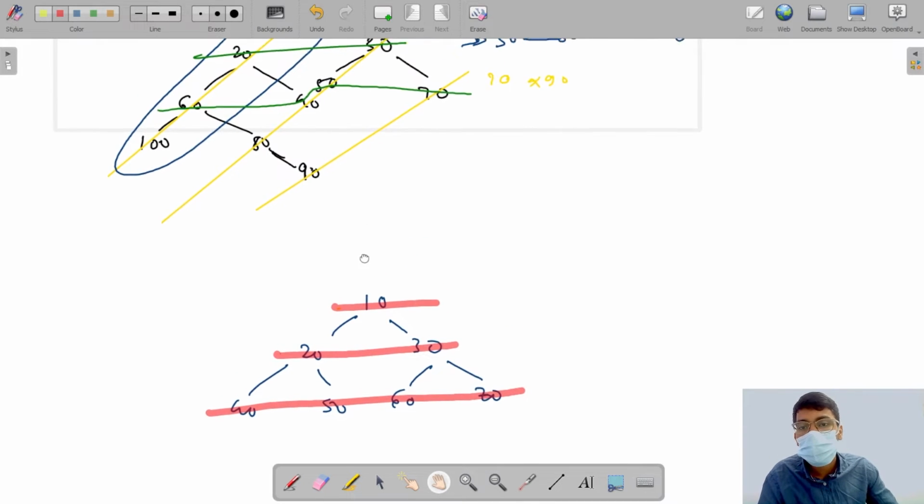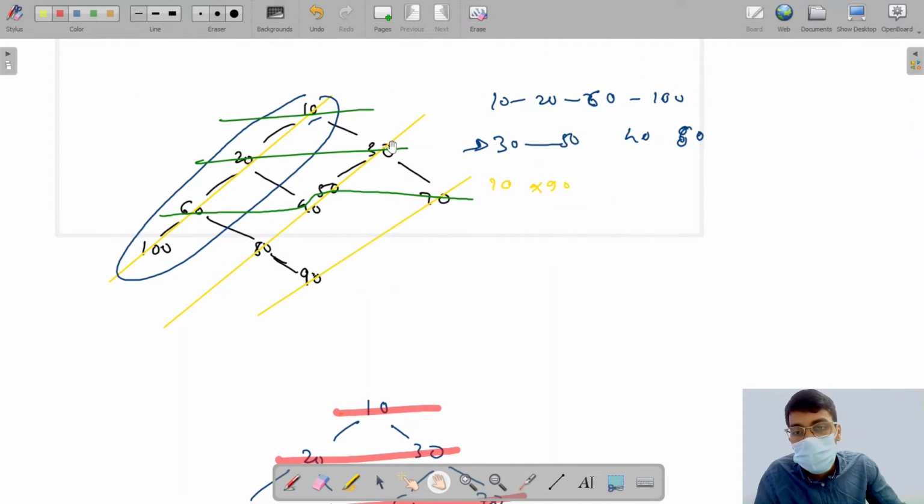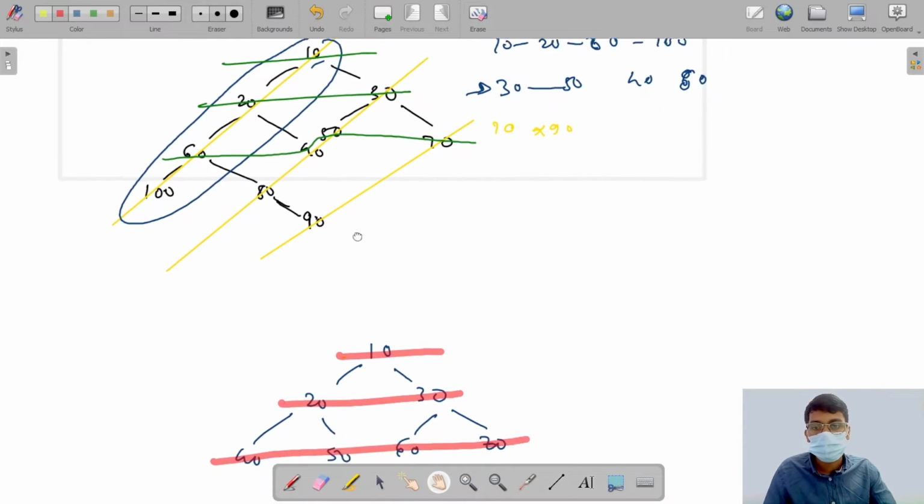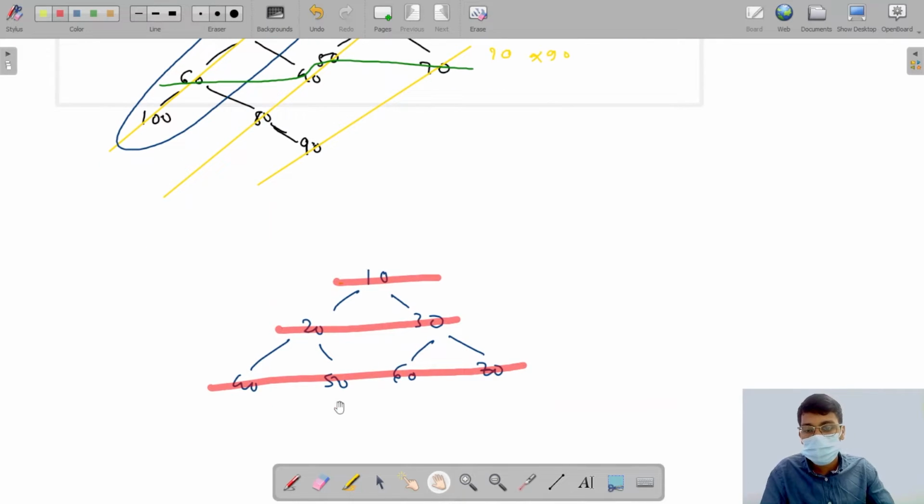These levels are going to help us determine that if I am taking 30 as my head node, then what are all the values or components that are going to lie in the current diagonal. So if I take 30 as my head node, then obviously 60 is going to be in my diagonal, and 50 is also going to be in my diagonal. Why is 50 going to be in my diagonal?